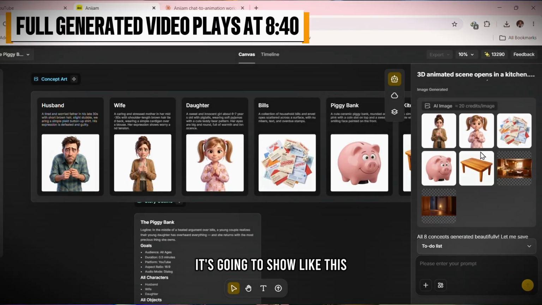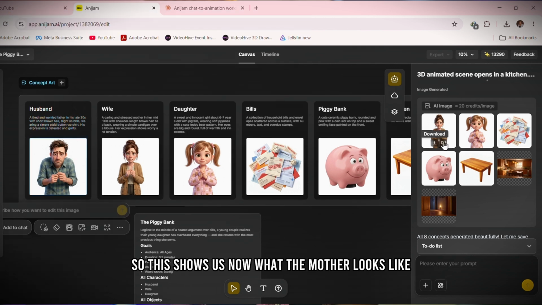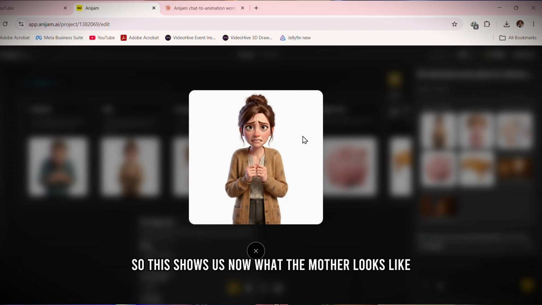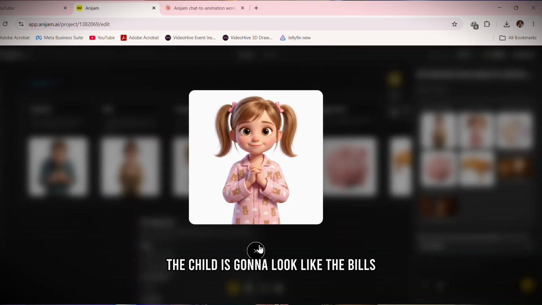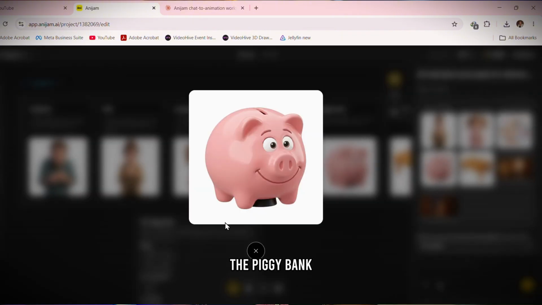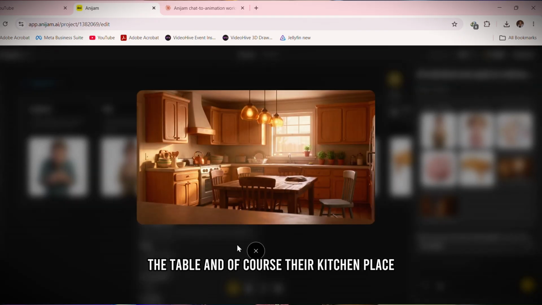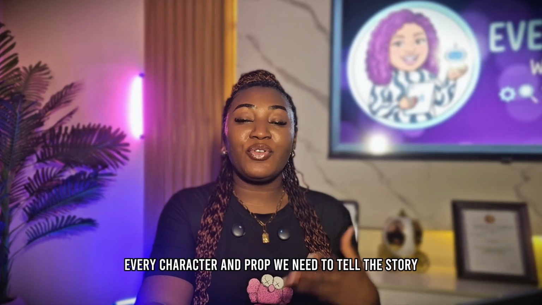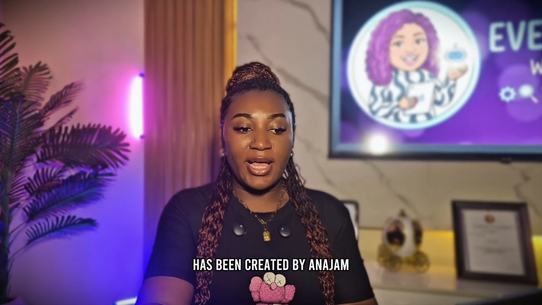It's going to show like this, and once you click it, it shows over here as concept art. So this shows us now what the mother looks like, what the child is going to look like, the bills, the piggy bank, the table, and of course their kitchen place. Every character and prop we need to tell the story has been created by Anijam.